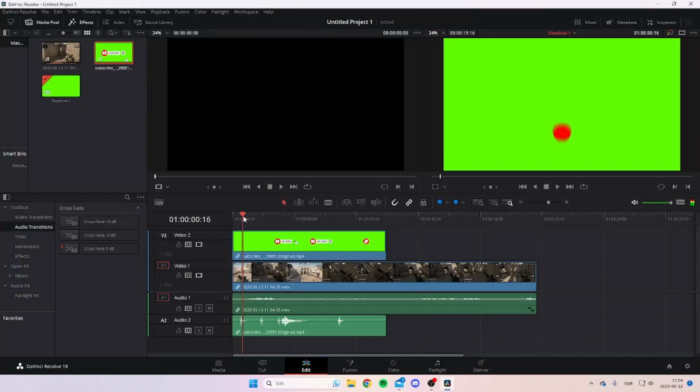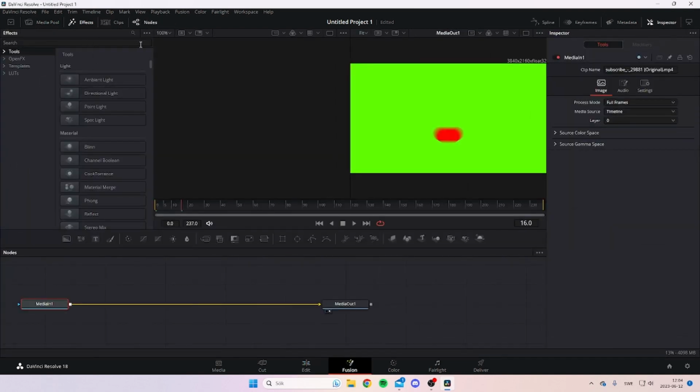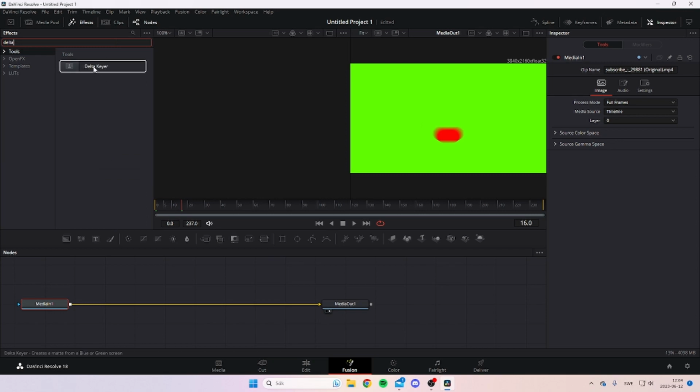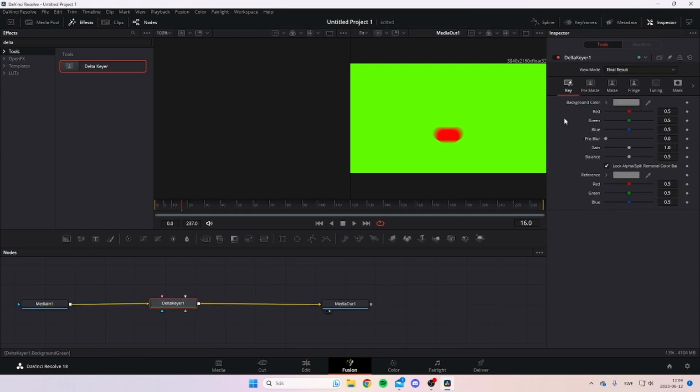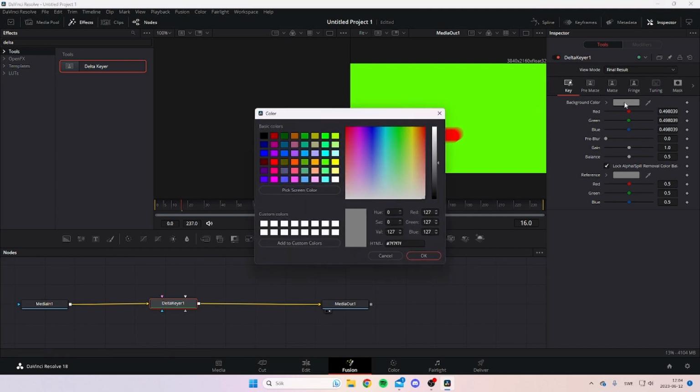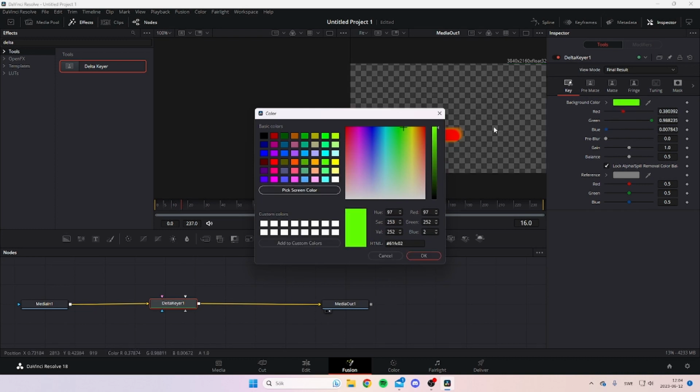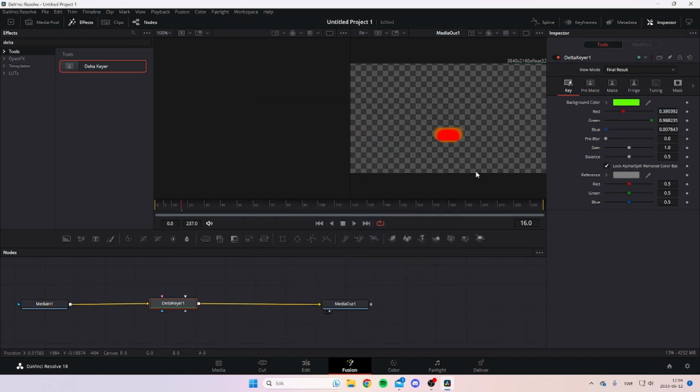When you've put your clip over your timeline, for me it's a subscribe, but you can do whatever you want. And you want to click Fusion, go up here on search, and search for Delta. And here you have the Delta Keyer, and you want to place that between the media in and media out. And here, use background color. You click on that, and you pick screen color. There we go. Click OK.